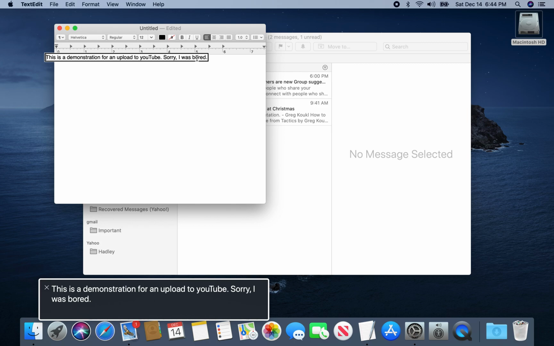So I have something written here, and let's say I want this entire thing read to me. Now, of course, I could probably select the entire thing and just read it this way, but you don't necessarily have to select the text. So if you wanted the entire window read to you, all I have to do is hit the keyboard shortcut, Option Escape. This is a demonstration for an upload to YouTube. Sorry, I was bored.